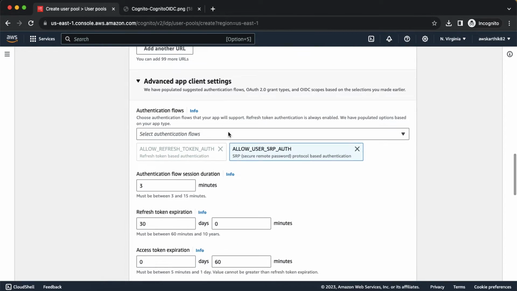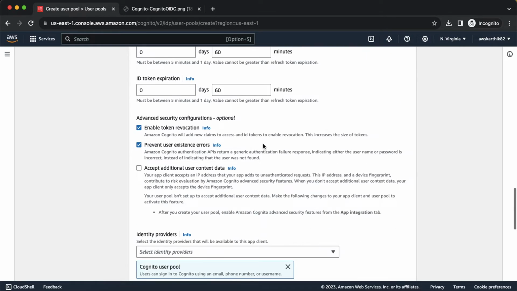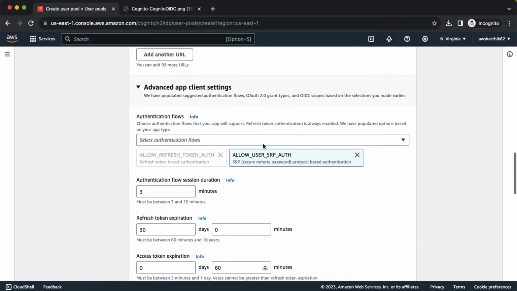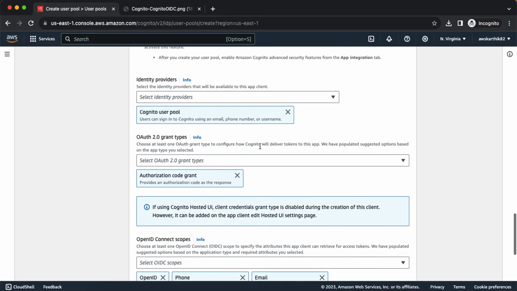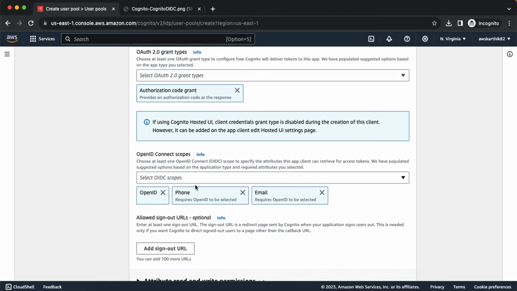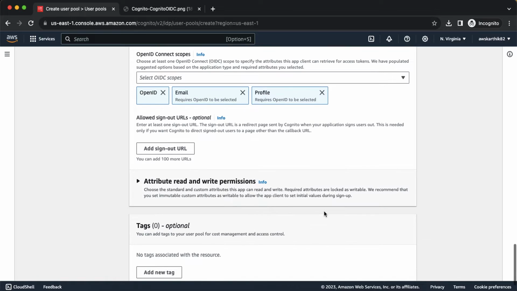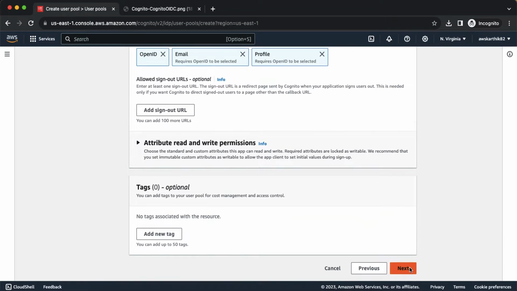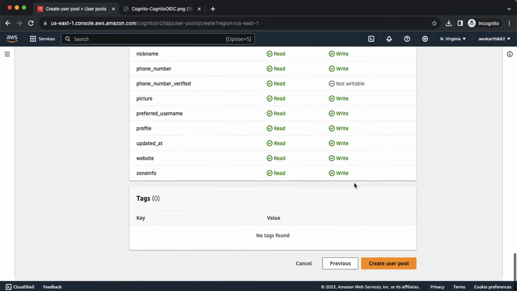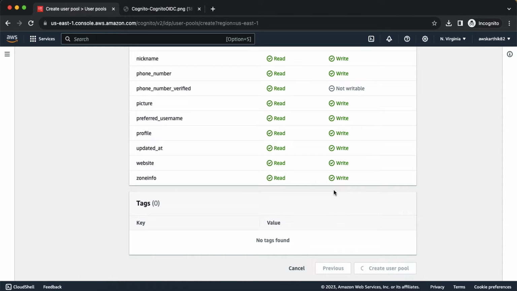Check these client settings just to make sure everything is fine. You don't have to make any changes. The authorization code grant flow is used. And here, instead of OpenID phone email, let's use OpenID profile email. And let's go to the next page and create the user pool.